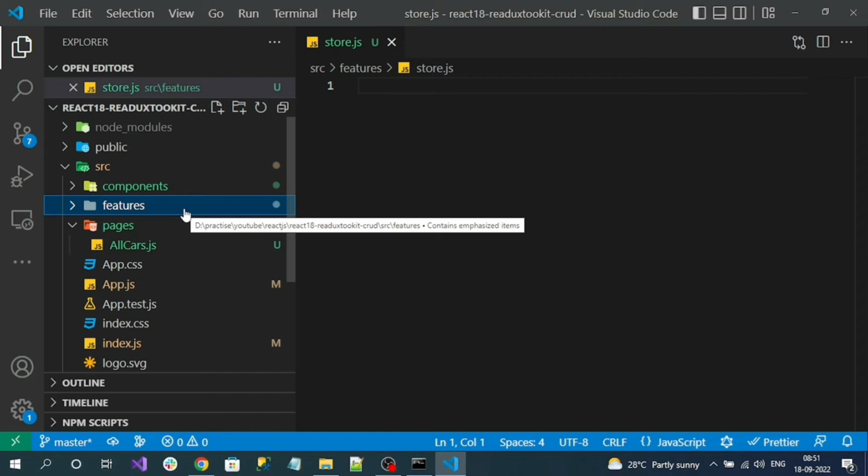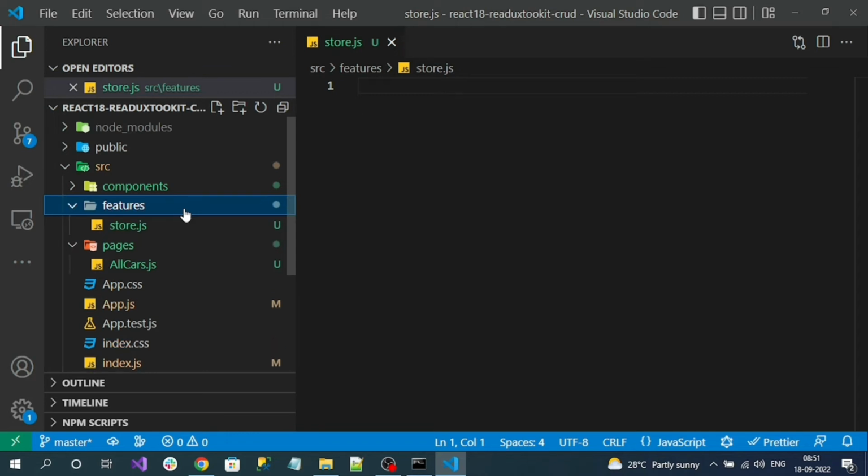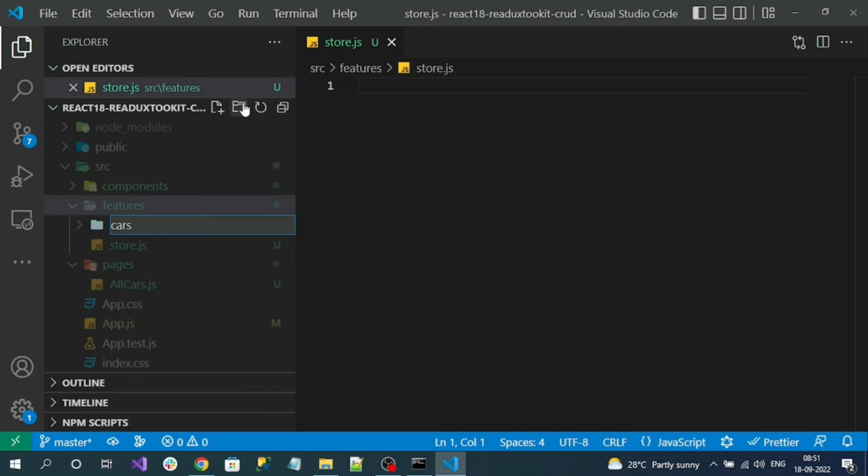If I am working with spare parts, I am going to create one more folder for that like that. Since I am here, I am working on cars, right? I am going to create a folder like cars, and inside of it I have to create the store file that is related to the cars.